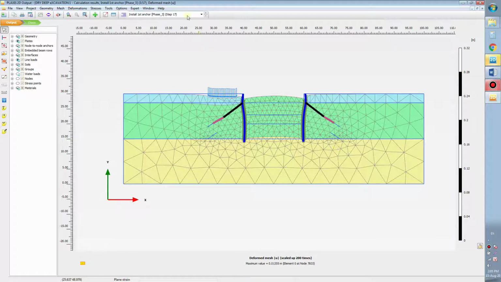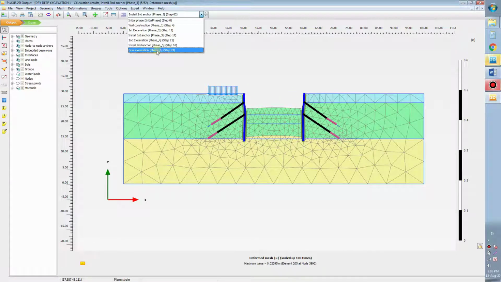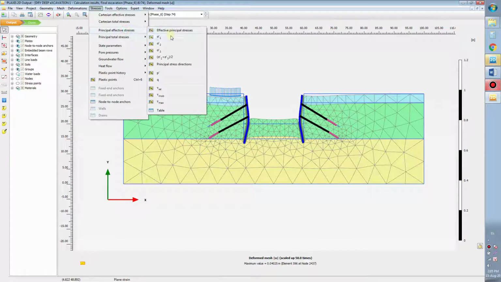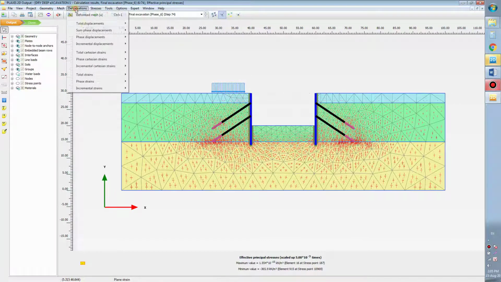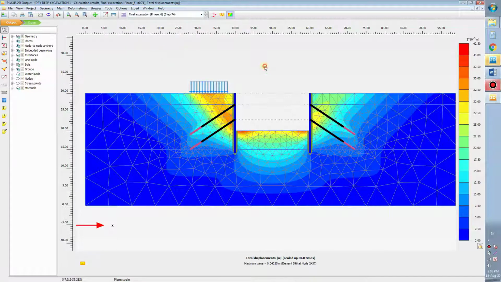This one you see the force tie back the wall, and we do the excavation, and we install this anchor to tie back the wall. Final excavation. So you see here, you also see the stress, the total effective principal stress. Yes, you can see the total displacement. This is the total displacement in the final state.